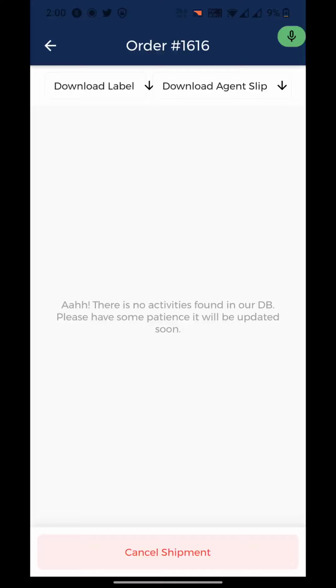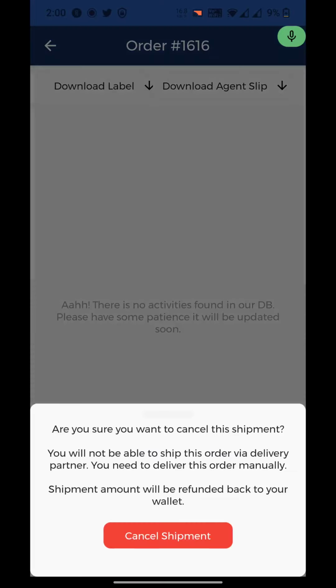In this case, the delivery boy is not assigned, and he didn't come to my location to pick up my order. So I'm clicking on cancel shipment. Are you sure you want to cancel this shipment? You will not be able to ship this order via delivery partner. You need to deliver this order manually. The shipment amount will be refunded back to your wallet.